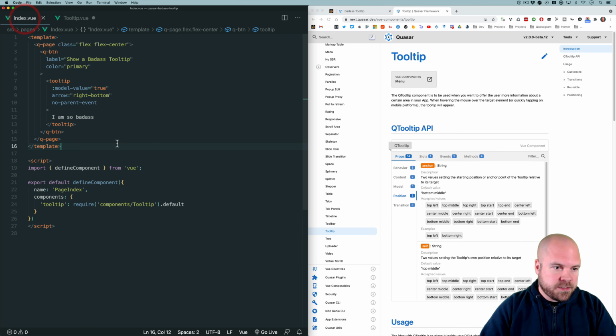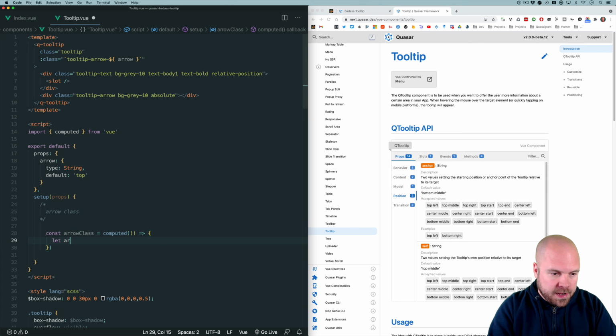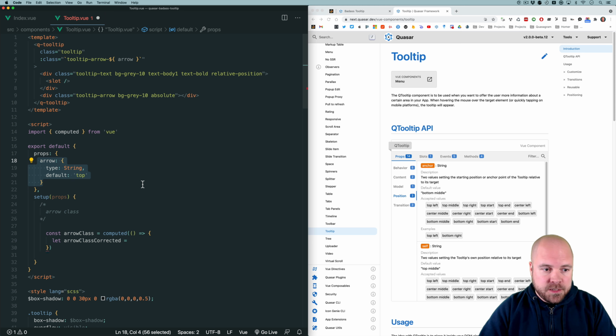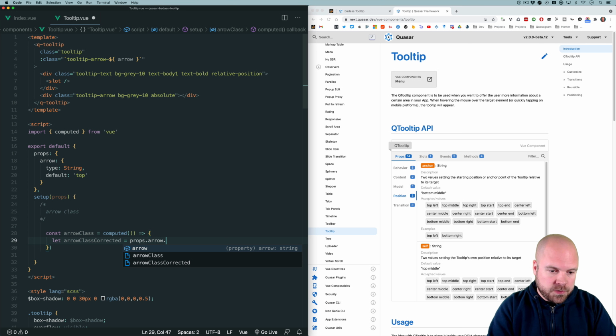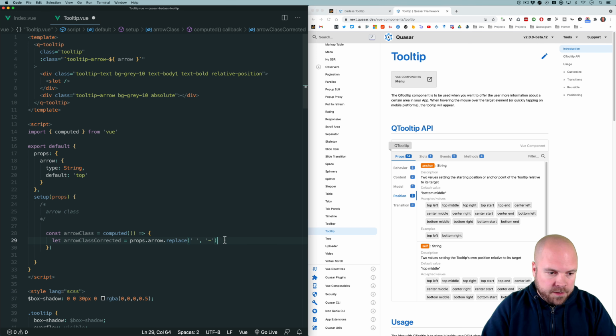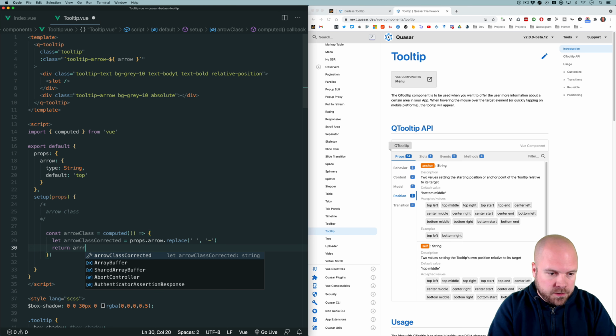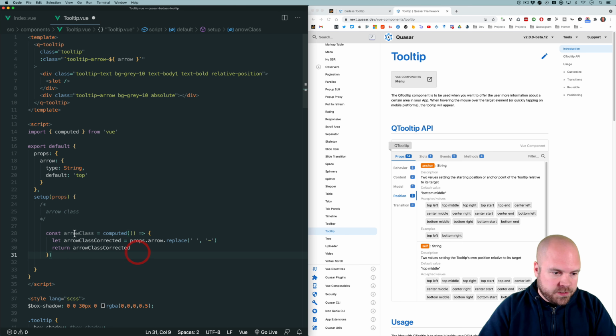And so if the user passes in something like right space bottom, then we want to replace that space with a dash. So I'll set up a variable here called arrowClassCorrected. And what we'll do is grab the value in this arrow prop and replace any spaces with dashes. So we can just set this to props.arrow.replace. We want to replace any spaces with dashes like that. And for now, we'll just return this. So return arrowClassCorrected. And we also need to return this computed property at the end of our setup function.